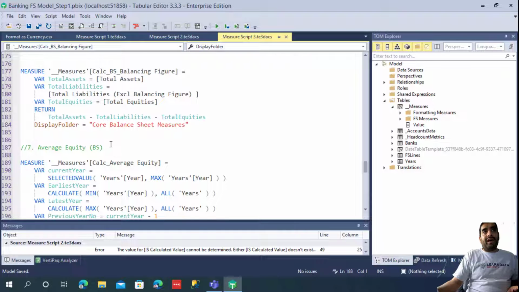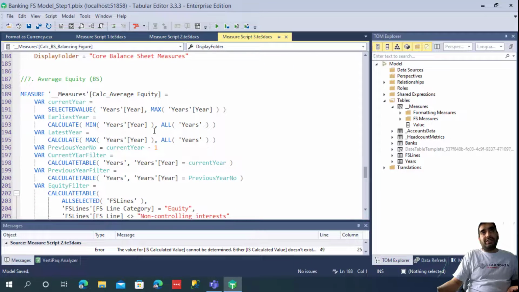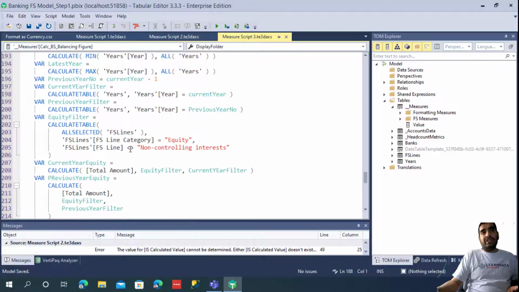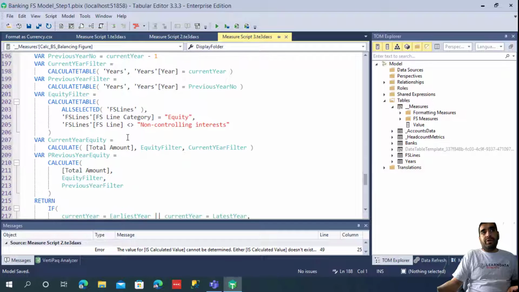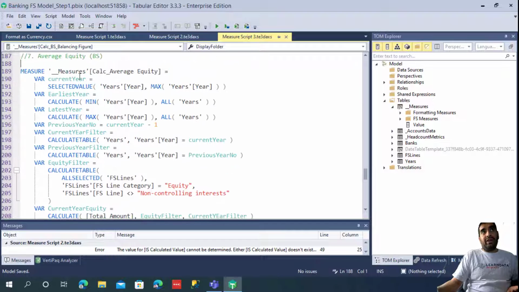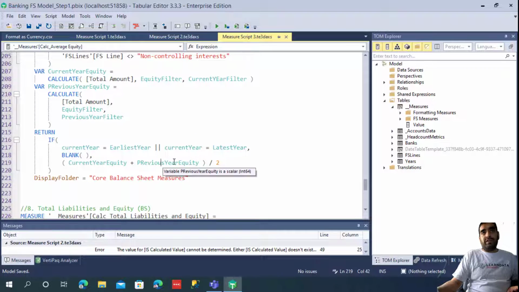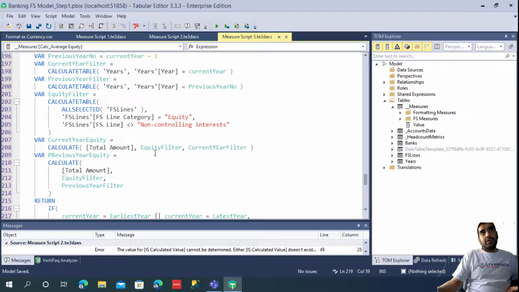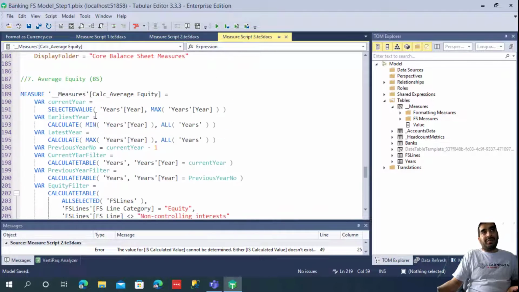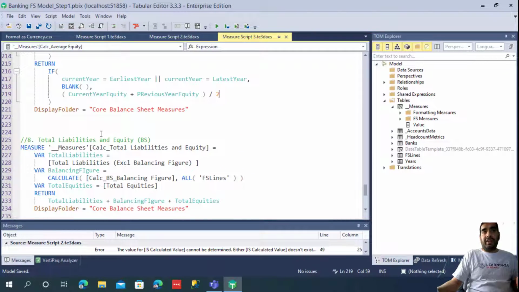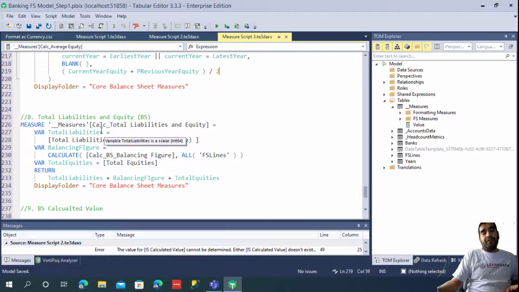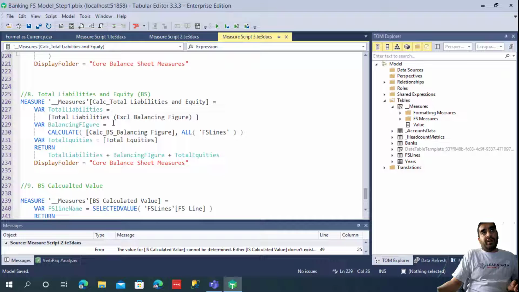We then have average equity, which again is looking at your equity in the prior year, equity in the current year, and then just doing the average between them for that calculation. So this is a calculated value for average equity. So this is a calc type 4 there. So current year plus previous year equity divided by 2. So some of these measures look a little bit complex, but actually they follow a fairly similar pattern that we need to apply across those.